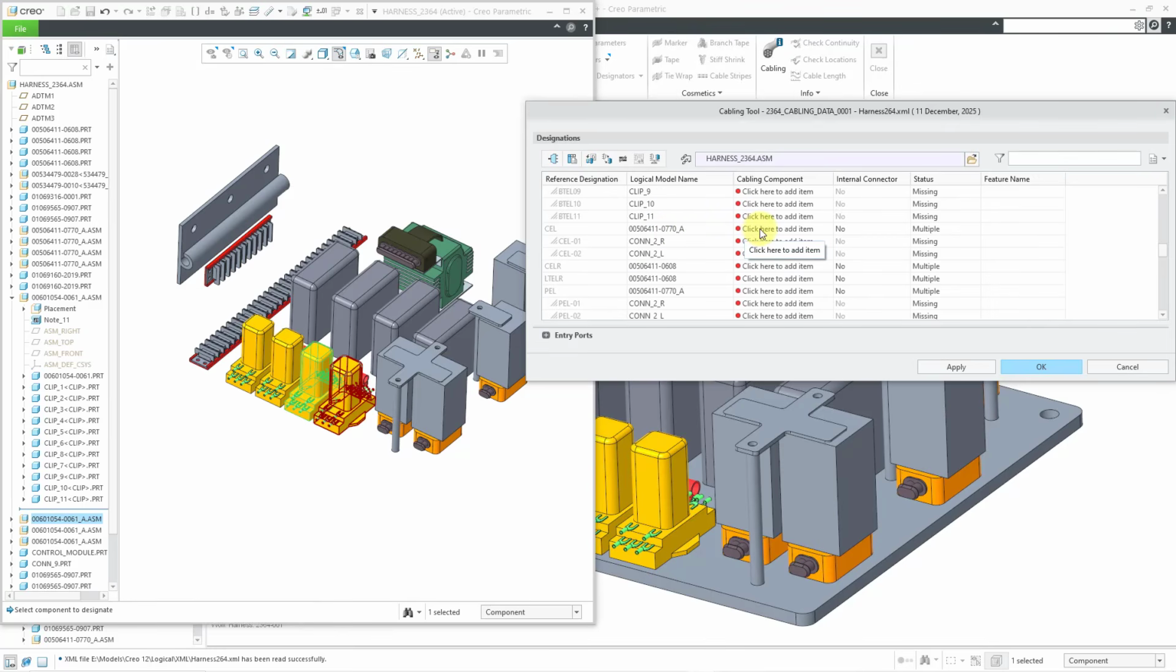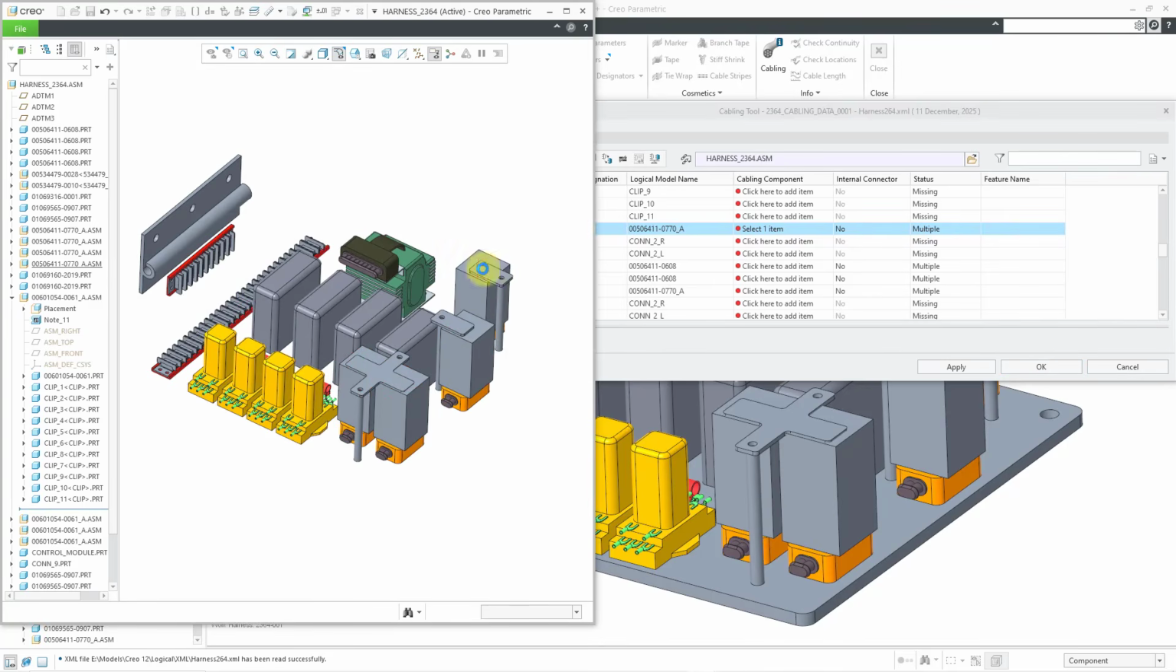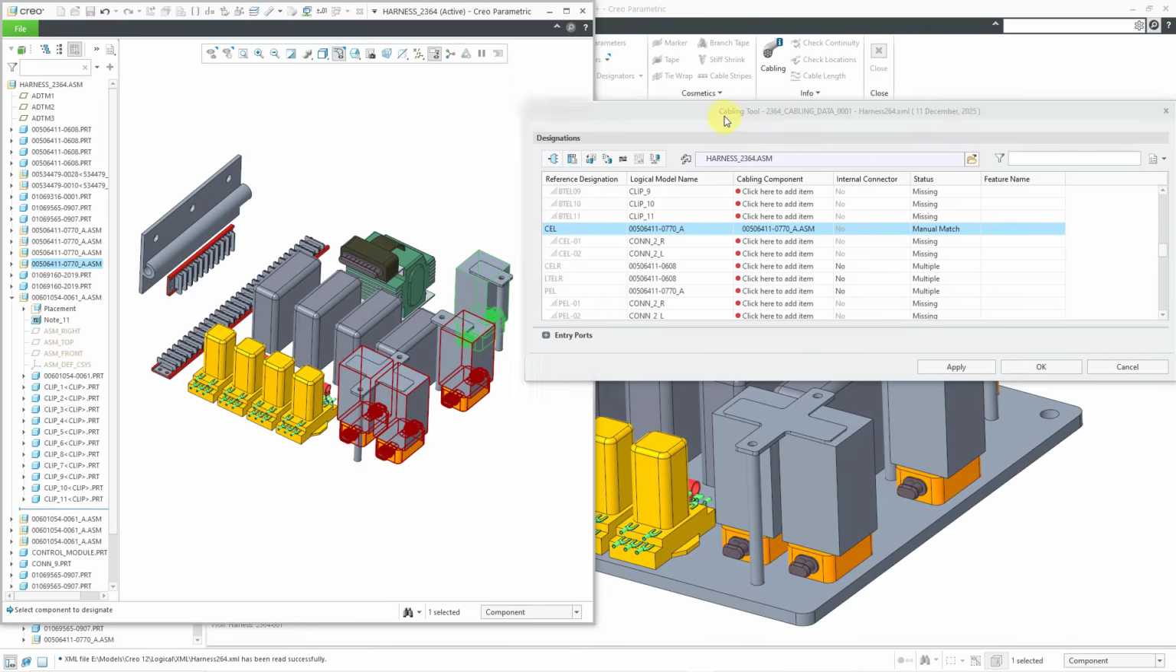And so it has the reference designation CEL. It's looking for a component with this particular name. All right, looks like there are multiple once again. Let me zoom out and zoom in. Let me start with this one here, and I will pick it. And let me go to the cabling tool dialog box.